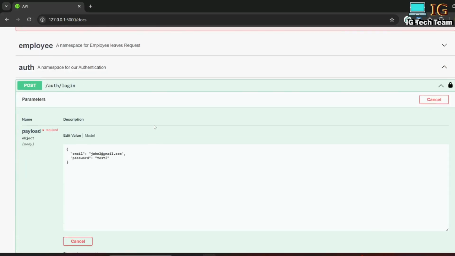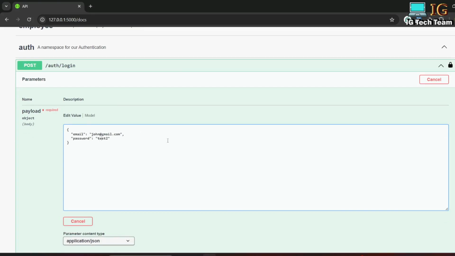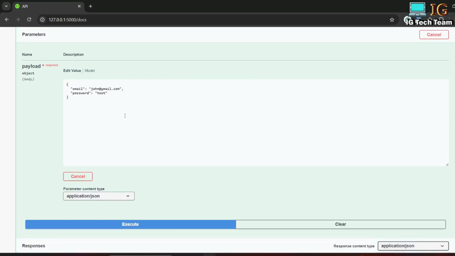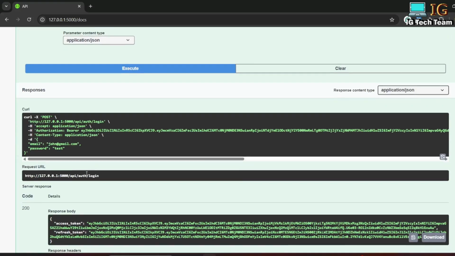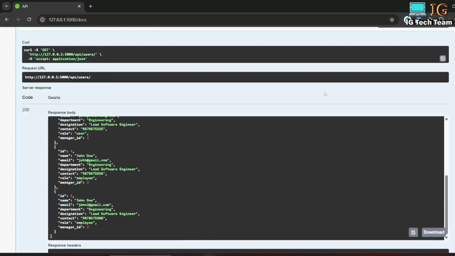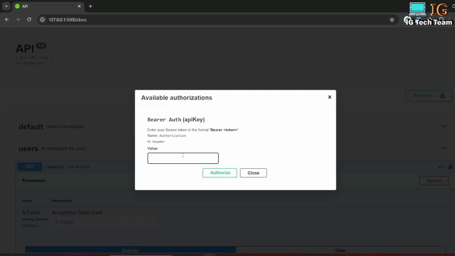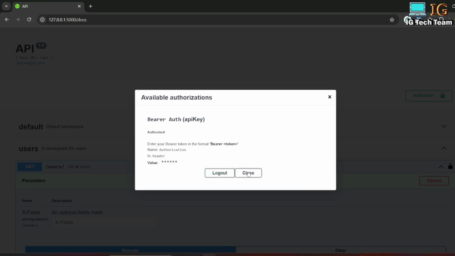So now if I go to this login, suppose John logs in now, john@gmail.com, test, execute. Now he is an admin, right? So his access token will be required to send that request. I'm going to copy this, authorize, logout, bearer, Control V, authorize. Okay, I can close this.